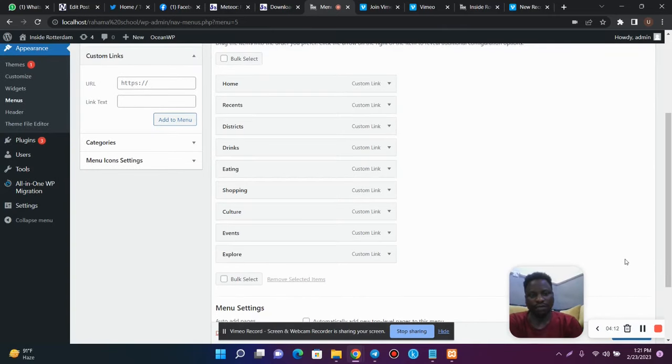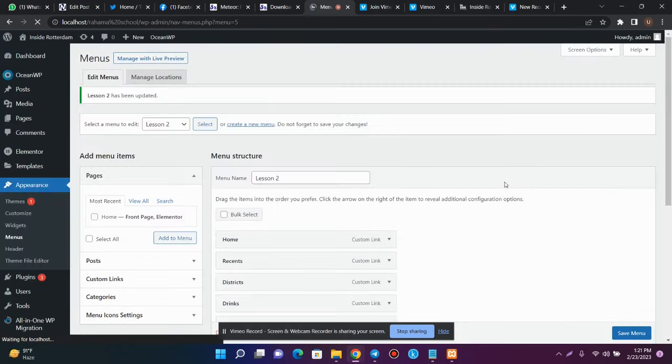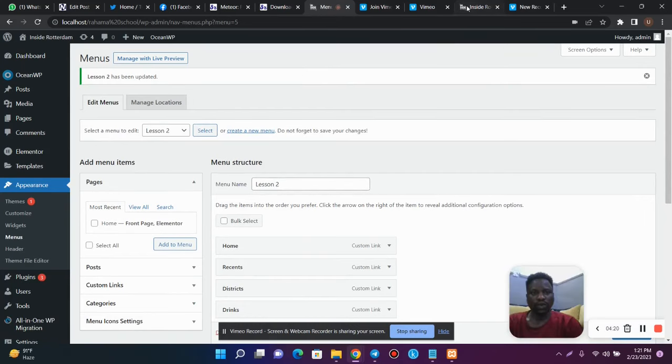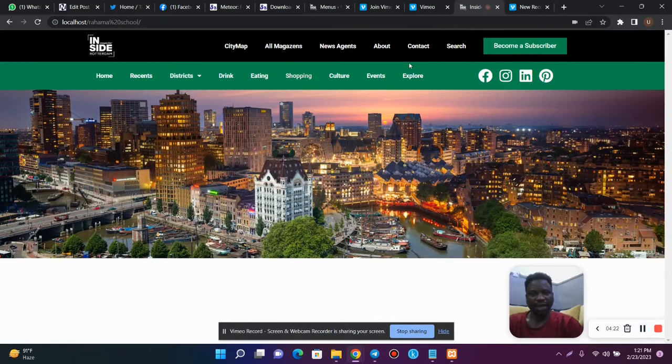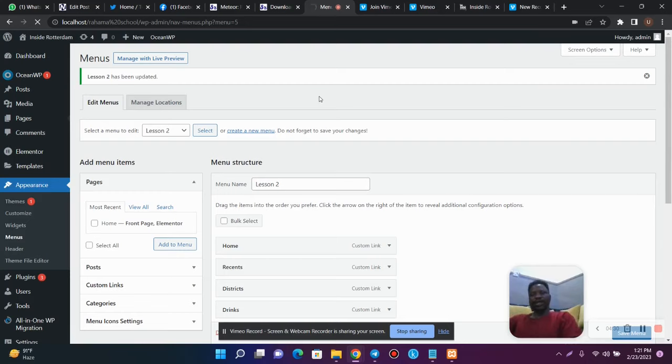All right, I'm done with the menu. So all I'm going to do now is hit the save menu. So we've laid down our menu list. What we are going to do now is go straight to pages. Then we're going to add a page.